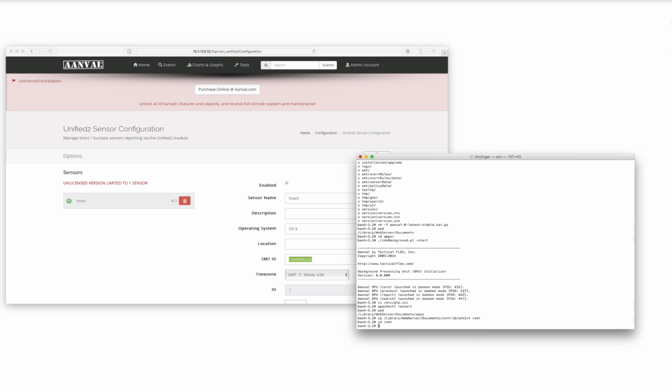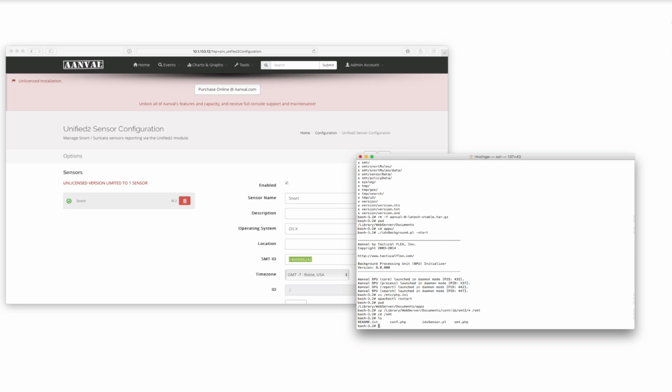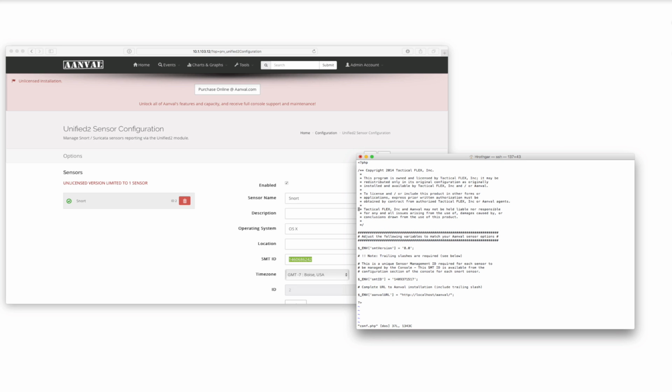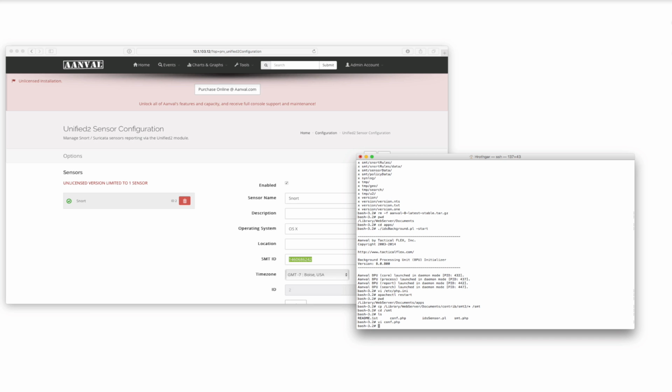Let's go to that directory. And just to give you a quick view here, it's very simple what we're doing. We have a few processes here that Aanval will start and use. And basically all we need to do is edit the configuration file. And this of itself is also very simple. All we need to do here is enter the SMT ID that we have from our sensor. And we need to tell the SMTs where Aanval is located. And that should do it. Pretty simple. So now, all we need to do is test these SMTs.